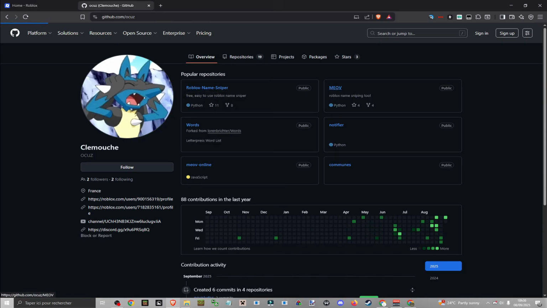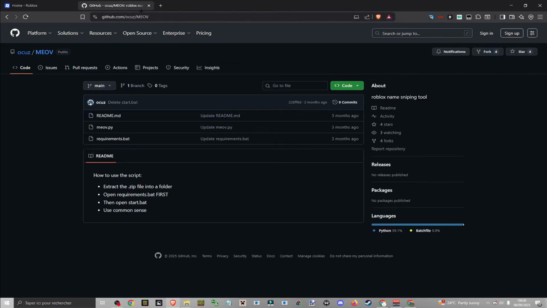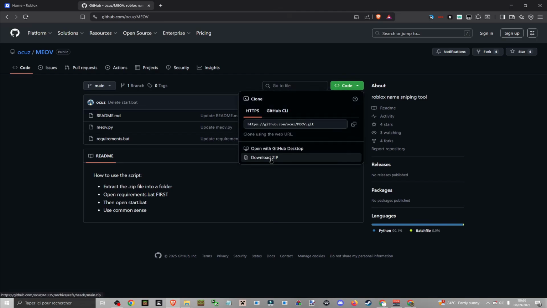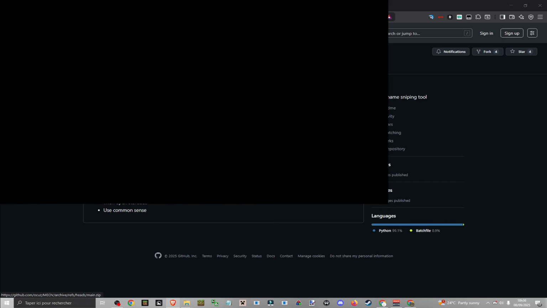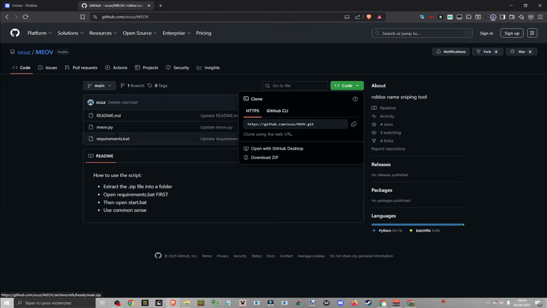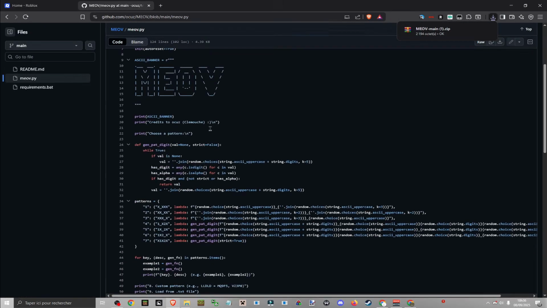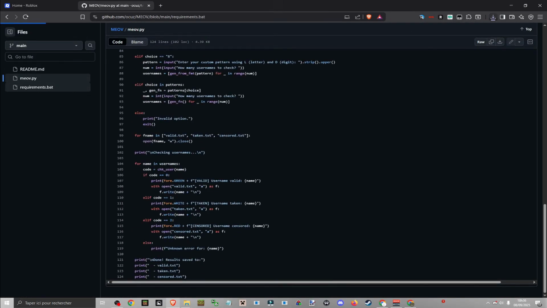Then you're gonna go into the MEOV project. In any way, it's gonna be in the description. Then you're gonna go on the right on the green thing and click on code, and then click on download zip. If you don't trust the script, you can just look at it. There's nothing malicious in it. Yeah, it's this right here.